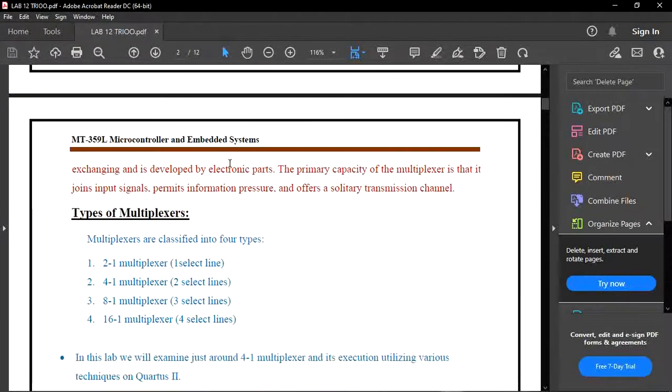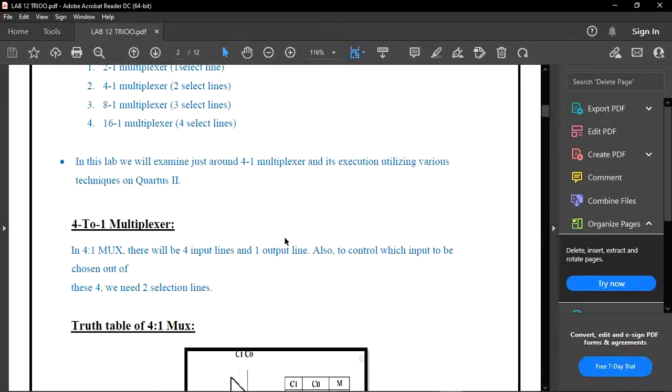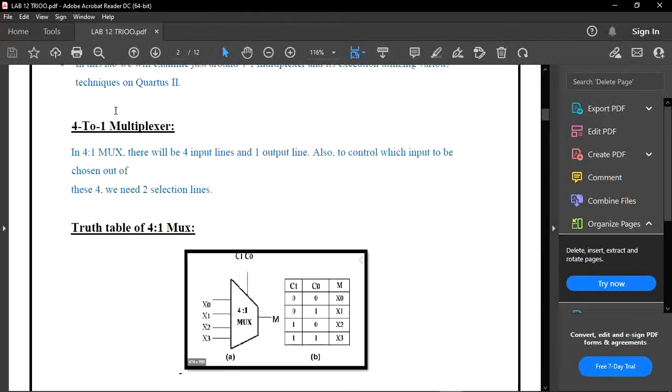So we have four types of multiplexers here: 2x1, 4x1, 8x1 and 16x1, having 1 selection line, 2 selection lines, 3 selection lines and 4 selection lines respectively. In this lab we will examine just the 4x1 multiplexer and its implementation using various methods on Quartus 2. So first of all, we have to know about the 4x1 multiplexer. In a 4x1 multiplexer, there will be 4 input lines and 1 output line. To control which input is chosen, for these 4 inputs we need 2 selection lines.